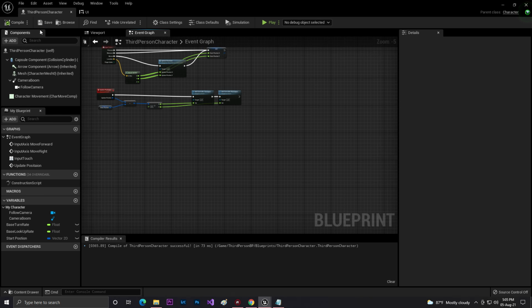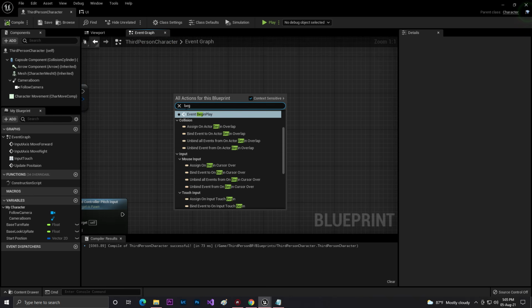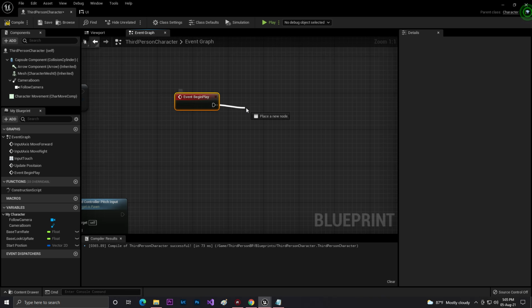Now go into your third person player. In the third person player, you need to call your begin play. With the begin play, you need to create the widget.